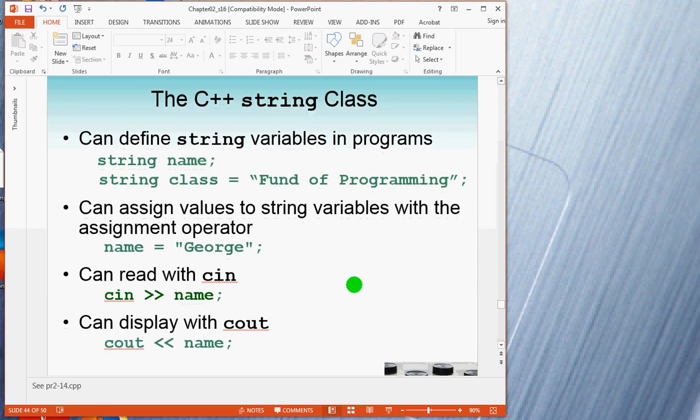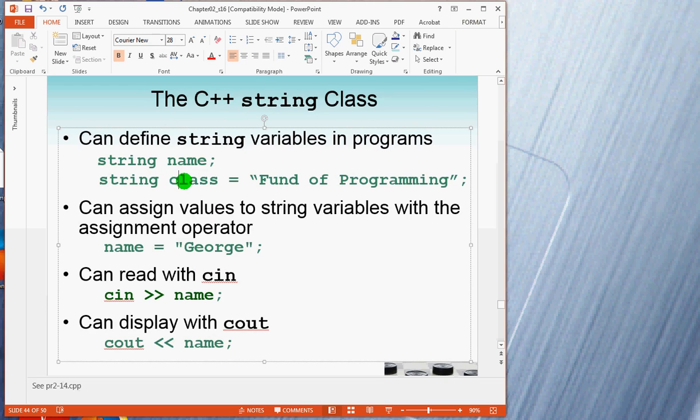Let's talk about strings. The last data type is a string. We've seen this before. And the name of our class is Fundamentals of Programming. We can assign a value to a string just like we can assign a value to an integer. We can read values with cin. We can display values with cout.